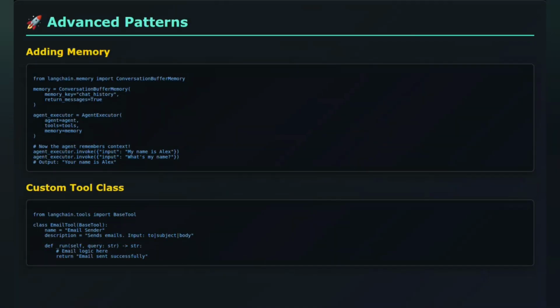Let's level up with some advanced patterns that'll make your agent production ready. Memory lets your agent maintain context across multiple interactions, essential for chatbot applications. Creating custom tools is straightforward. Just inherit from base tool and implement the _run method. For even better performance, you can enable parallel tool execution for independent operations.